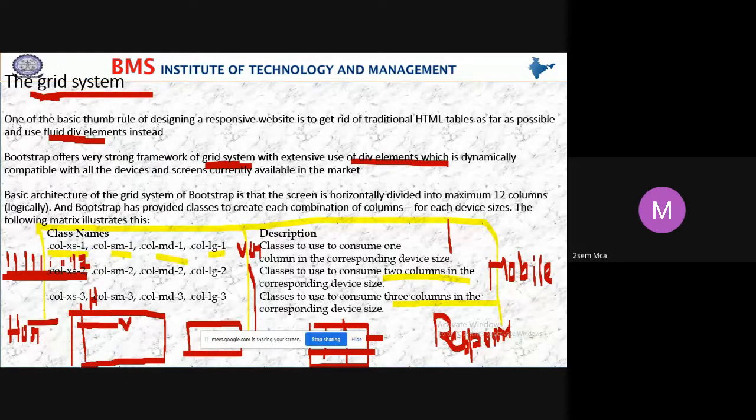And this Bootstrap, mainly we are using to develop a mobile application. In the viewport we have seen that if you are developing an application for mobile, then your viewport will be different. If you are developing an application for the desktop, then your viewport will be different. But in the grid system, here we take a column size. The column size is a maximum of 12 columns. The screen size is a maximum of 12 columns.